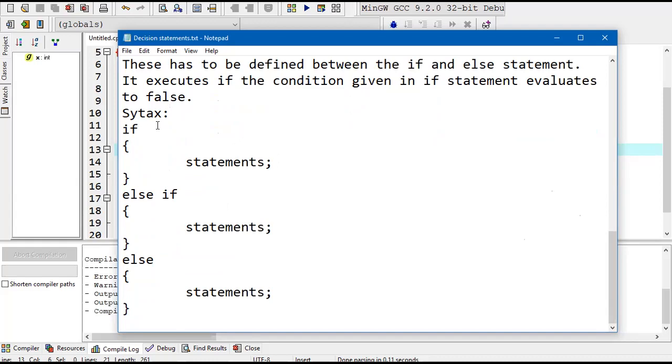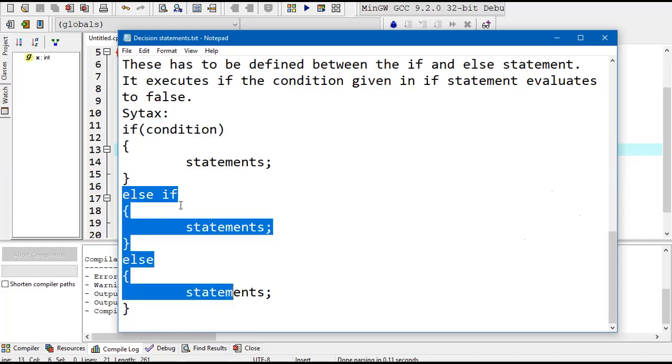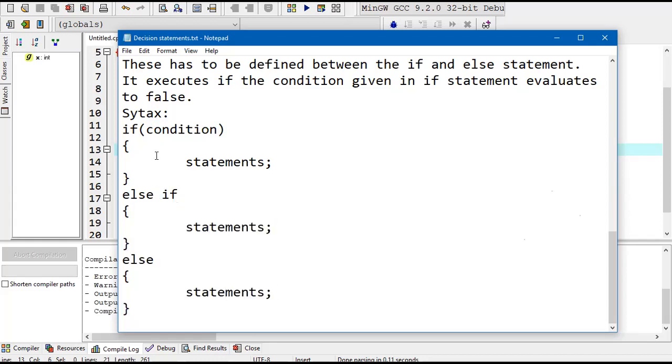So first, there is going to be a condition. I forgot it. Let me write it here. This is the syntax for the else if statement. If this condition turns out to be true, then both the else statement and the else if statement are going to be skipped, and the if body, the statements defined under the if condition, will be executed, right? That's simple.